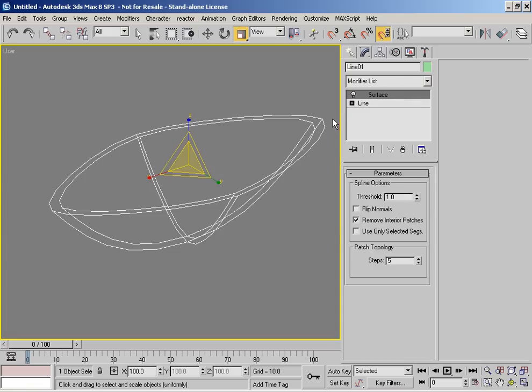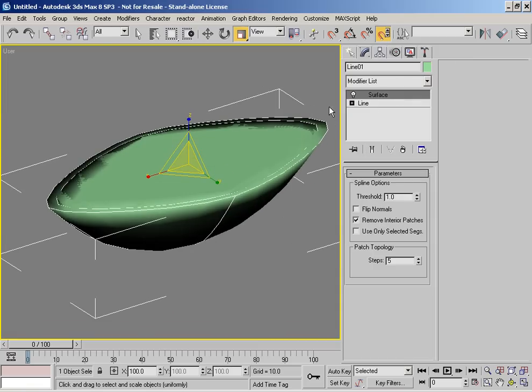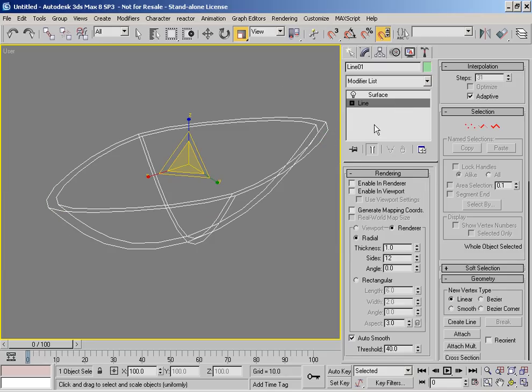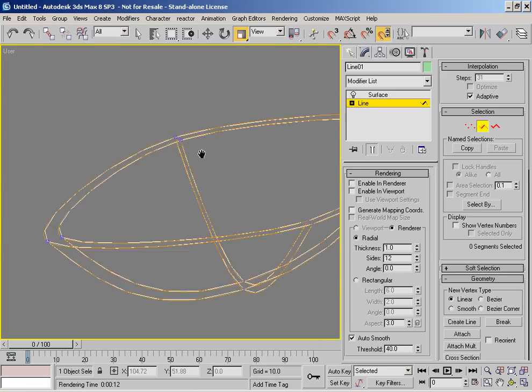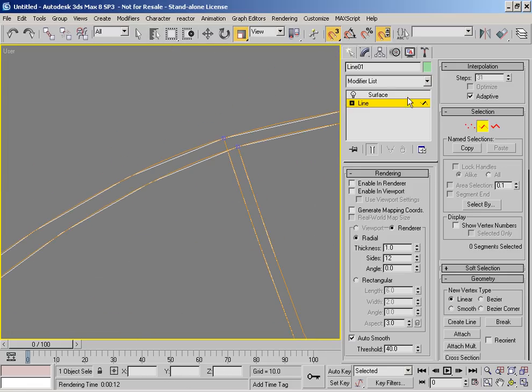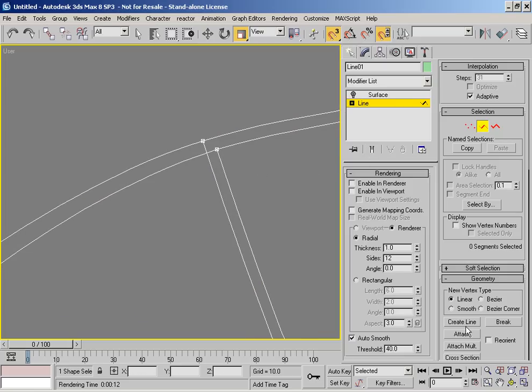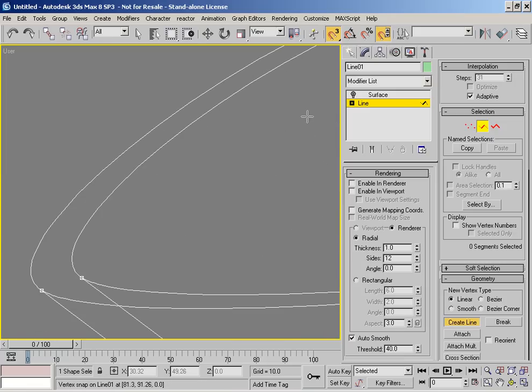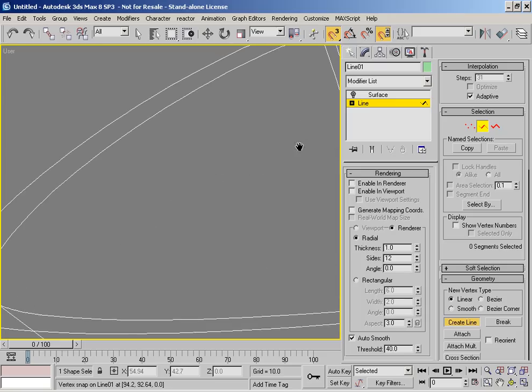So if I go to the surface now, it's going to look like it's fighting at the moment, because I need to tell the surface modifier that these 2 sets of splines are actually connected, and to do that, this is when the vertex snap comes into its own. So I want to turn off the surface, turn off showing result for the minute, and then create a line going from this vertex to that vertex. Then I can right click to cancel any further vertex creation going out from that particular spline there.